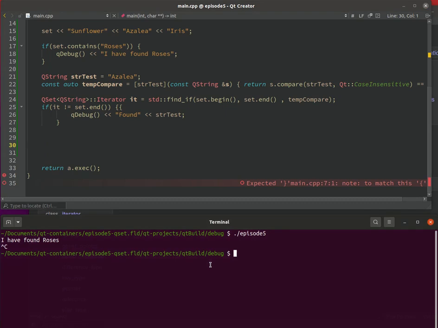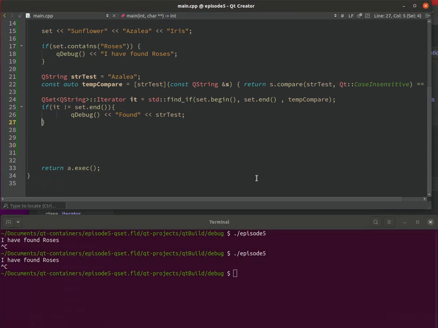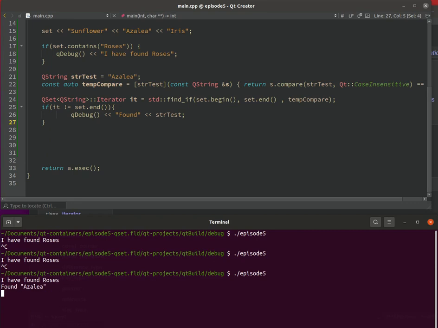What do you think's going to happen? Do you think it's going to find it? No, it didn't find it. Did I do something wrong? Let's see. Okay, now I'll try it again. There it is. Found azalea.